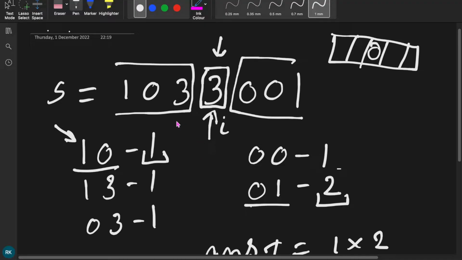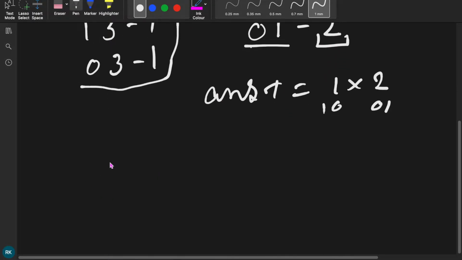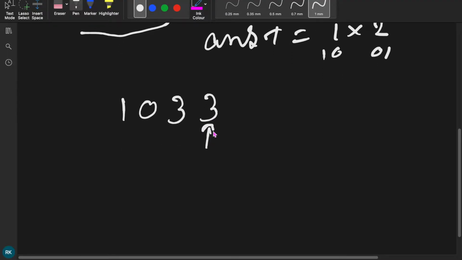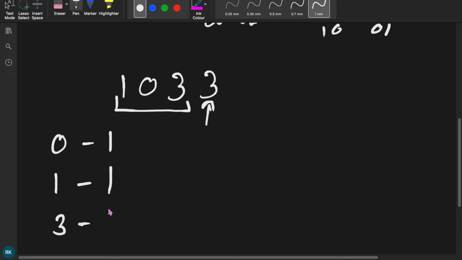But one challenge is how we will build these tables on the go. We don't want to perform extra work. The only thing is we have to build this on the go. So let's try to understand how. Let's assume this is 1, 0, 3 and this is 3, so our current pointer is at this 3. How will we build this? We will store the number of occurrences for each character here. For example, 0 occurs one time, 1 occurs once, and 3 occurs once.